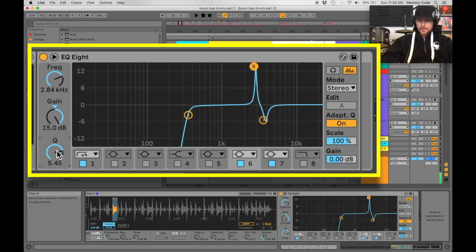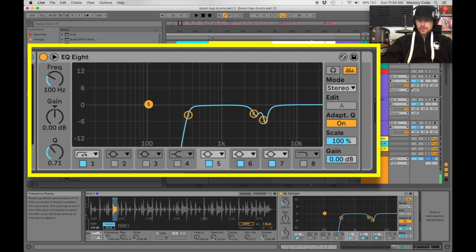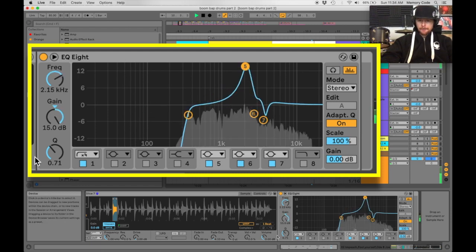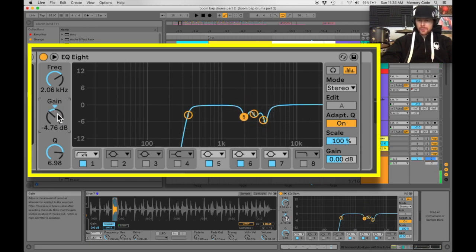Right in there. Really harsh. Hearing a little whistle around here. Right there. Get that out of there. Still hearing something else too. I'll turn this to a bell curve. Keep going.